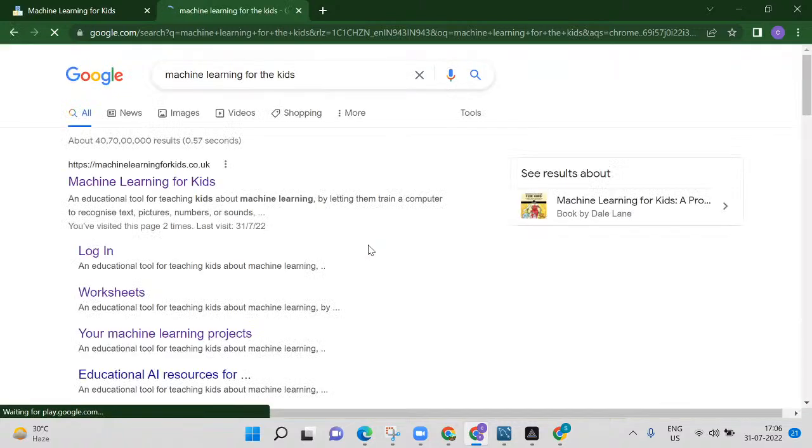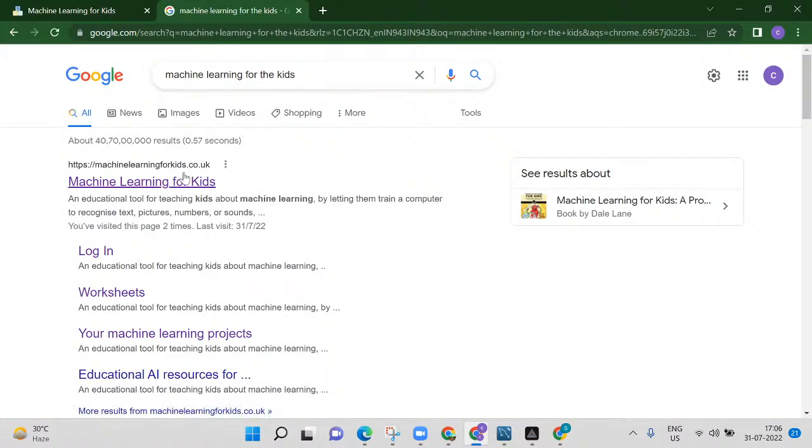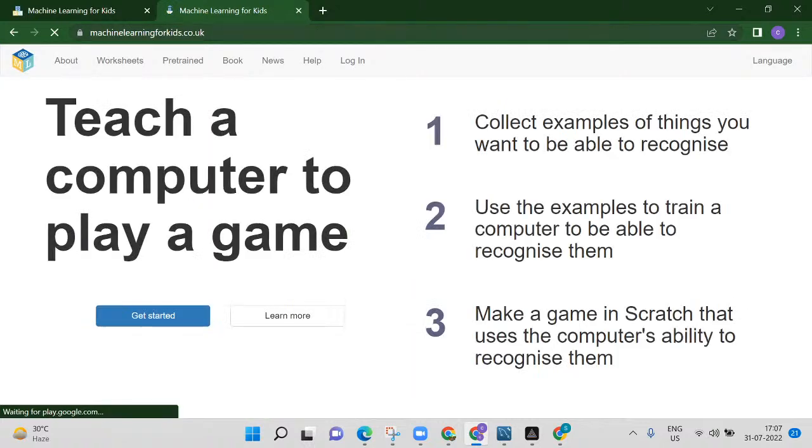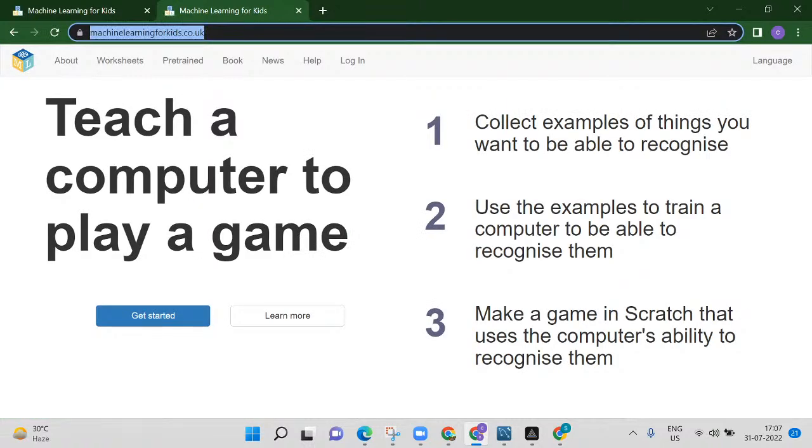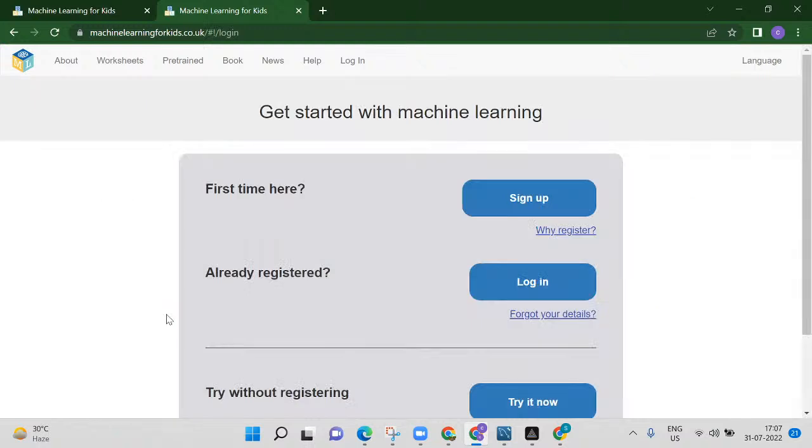You have to press your enter button. You will get your first link, which is machinelearningforthekids.co.uk. This website is from the UK, and we are using this website to create our program which is related to machine learning. Over here we need to just click on get started.